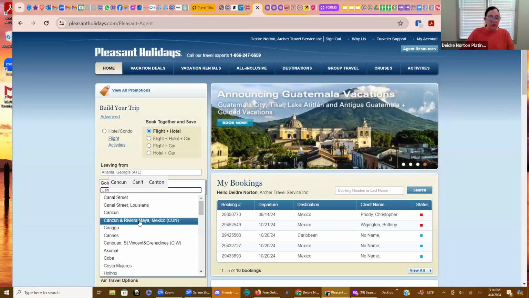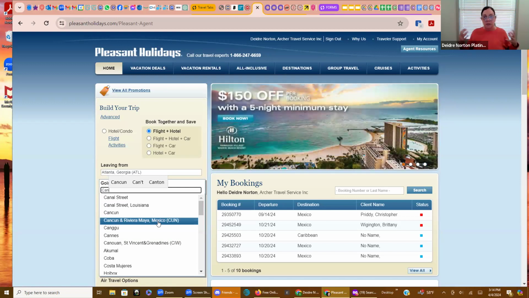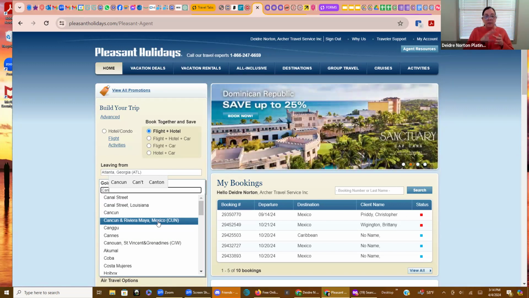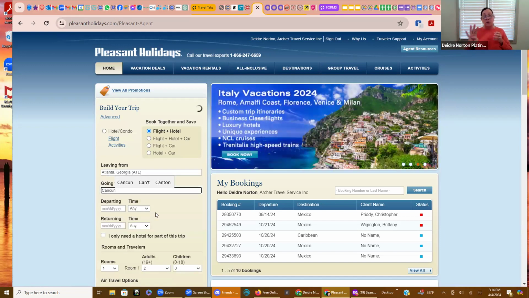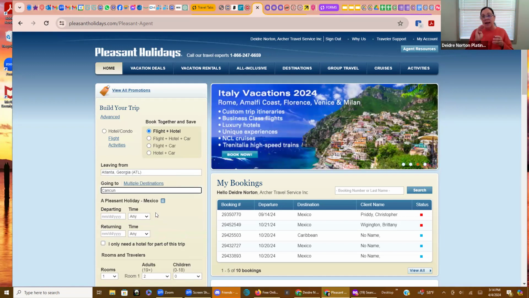Now, it does give you the option of Riviera Maya. So if you were just searching overall for some options or some destinations or resorts to send them to, you might click on this Cancun and the Riviera Maya because it's going to give you resorts outside of Cancun as well. I know that my clients are going to Cancun because we're only doing a 4-night trip.